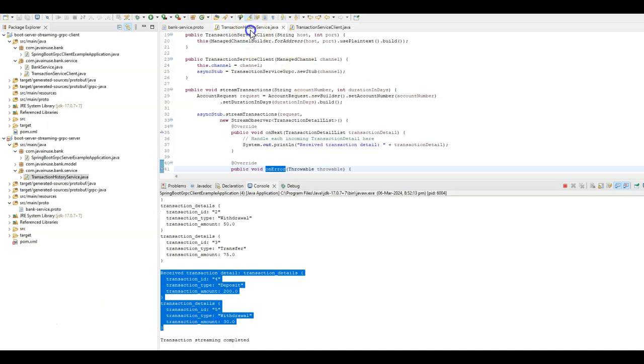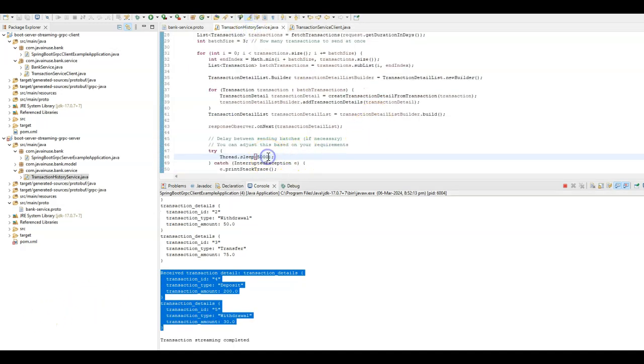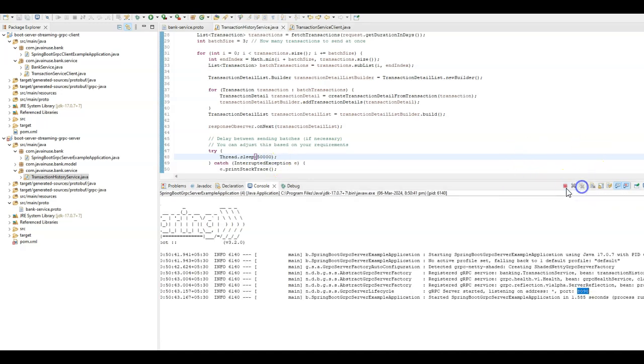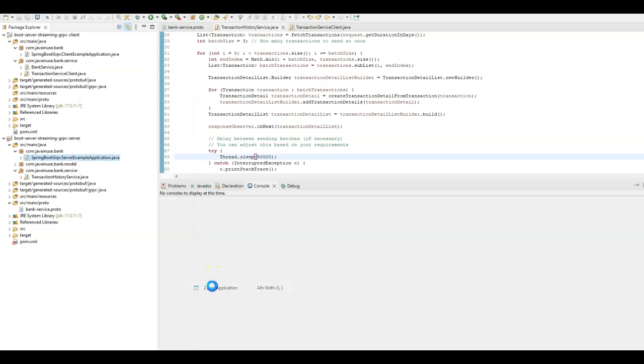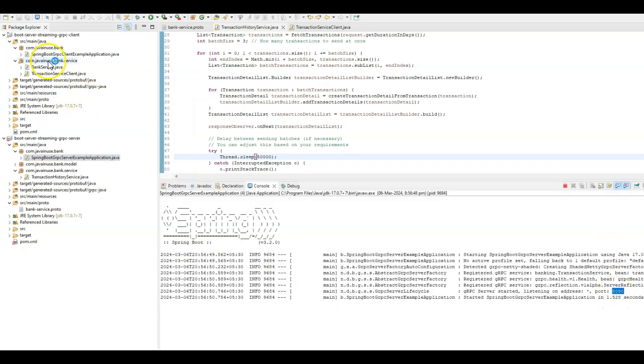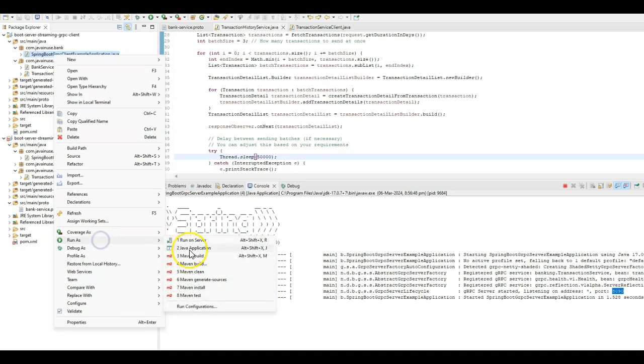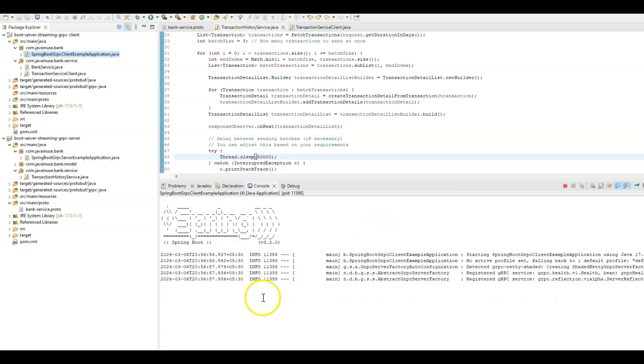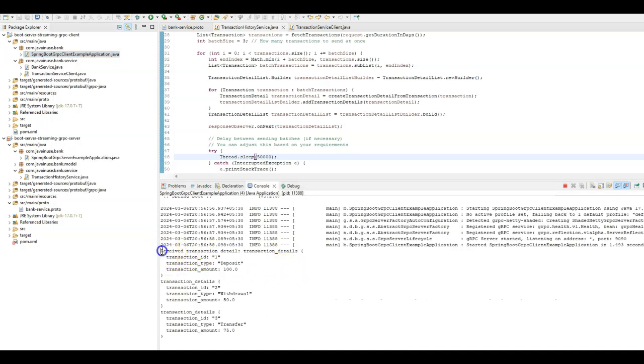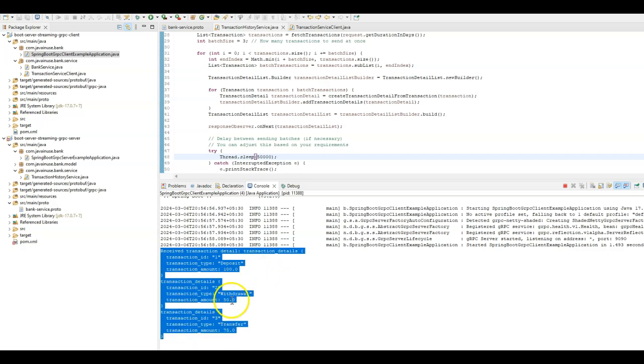So let us now go to the gRPC server end. And here instead of a sleep of 5 seconds, I am giving it 50 seconds. Stop it. Let us now start the gRPC server again. So here the gRPC server has started on 8090. Let us test the client again. Now the client will receive the first 3 transactions, and then there will be a delay of 50 seconds.